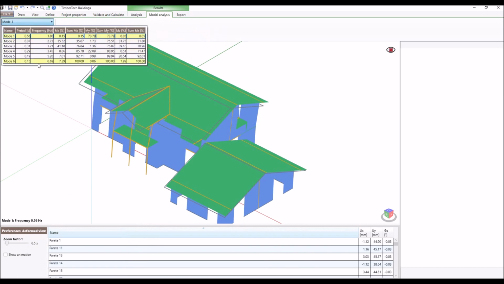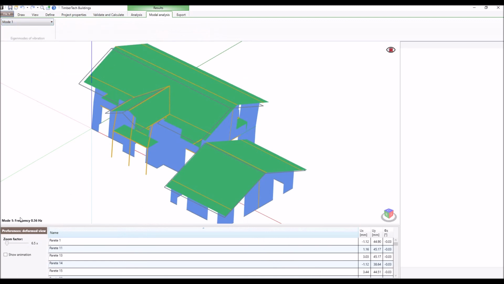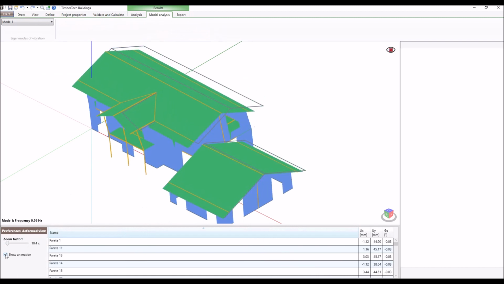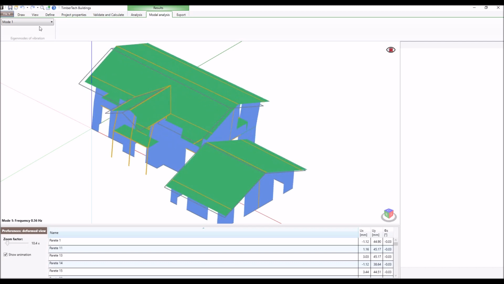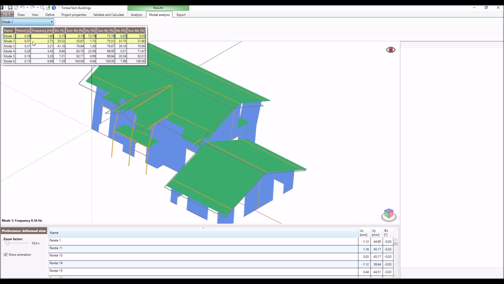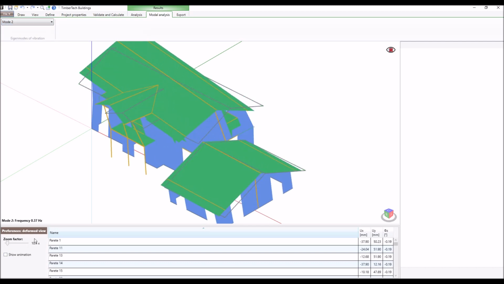In the next tab, Modal Analysis, it is possible to visualize the properties of the vibration modes, both numerically, by means of the respective drop-down menu, and graphically by means of the model. To better display the deformed modal shape you can also activate their animation.